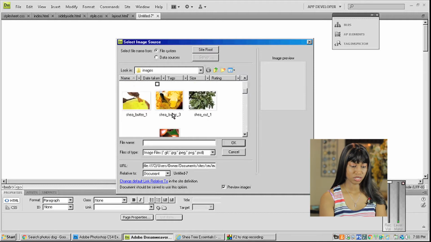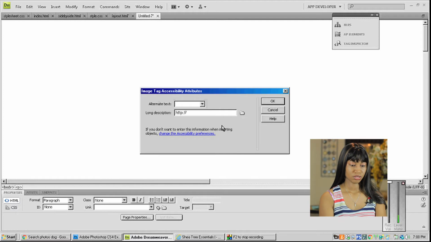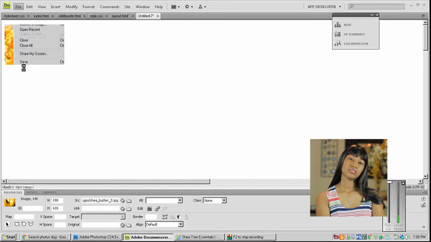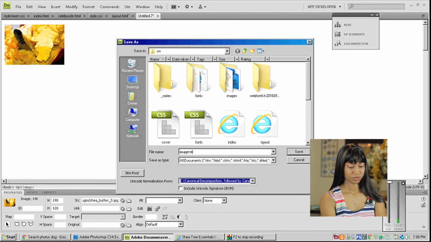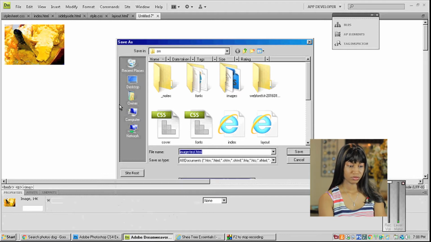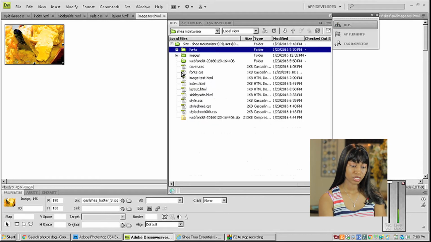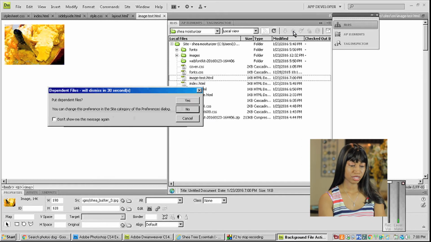Hold on, let me get just this one. This one's a pretty small one. All right, and I'm going to name this image test. Okay, and so here we go. We're going to upload image test to our server that I'm playing on.